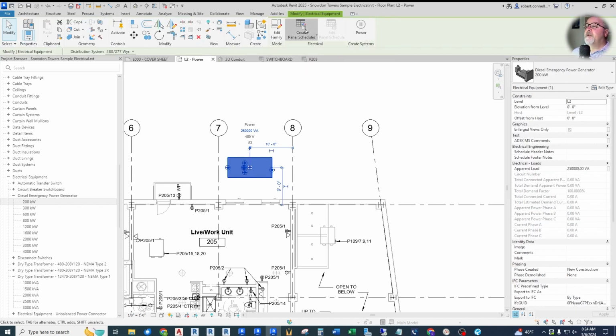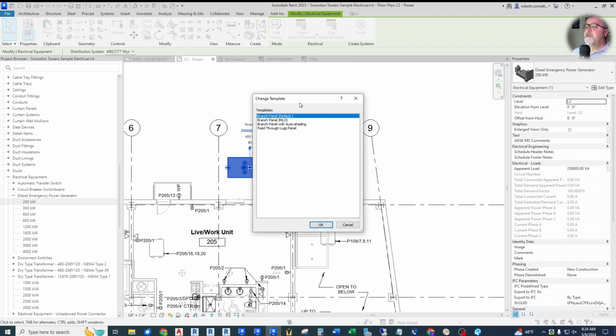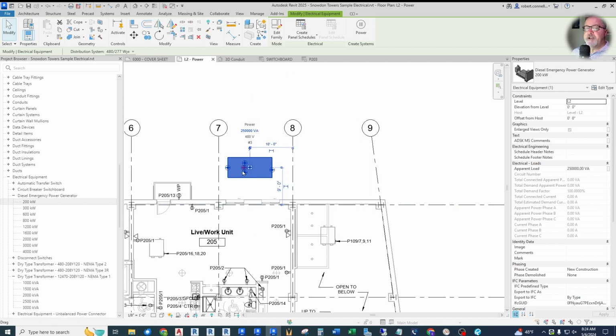So go up to create panel schedule and let's choose a template. Now look, in choose a template, I only have choices of branch panels. Well, I don't want this to be a branch panel. I don't have 42 circuit breakers in my generator. I want this to be a switchboard. Well, I can't get a switchboard from here. So I have to change this generator to be a switchboard style panel schedule.